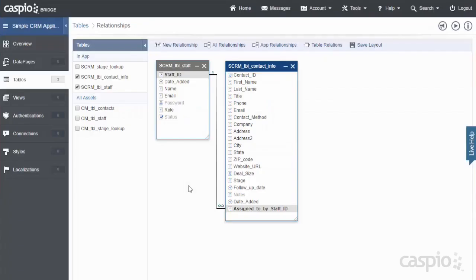Let's take a look. We ended the last video learning how to establish a simple relationship between the staff table and the contact table. The staff table is the user table because it contains all the employee credentials, including the role field that's going to be used to identify managers, employees, supervisors, and all the other different user roles that your application is going to have.